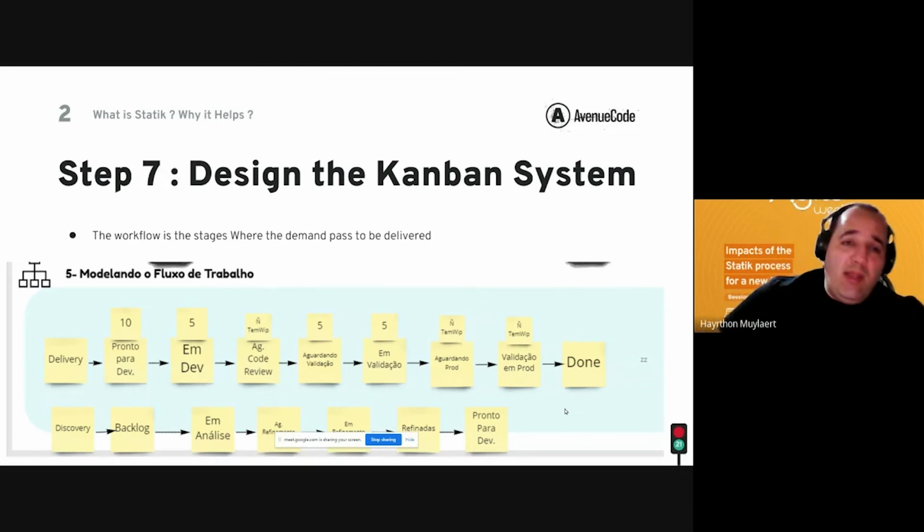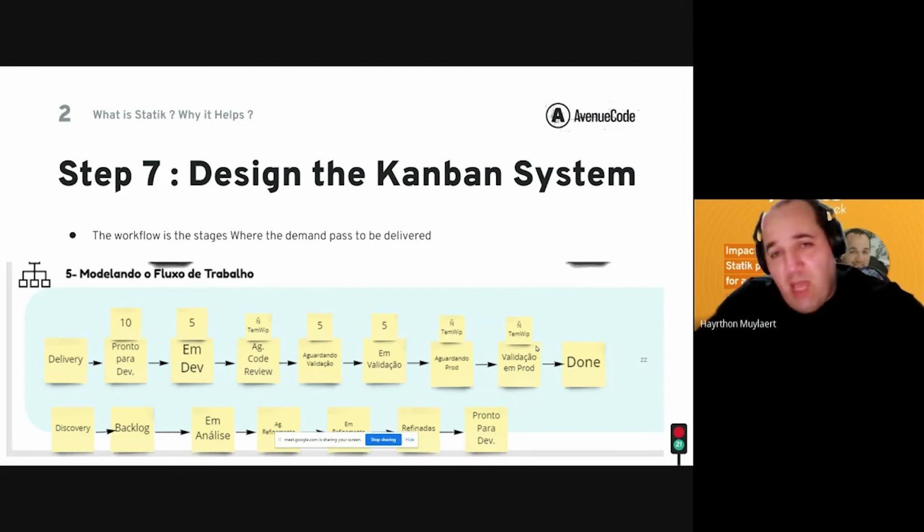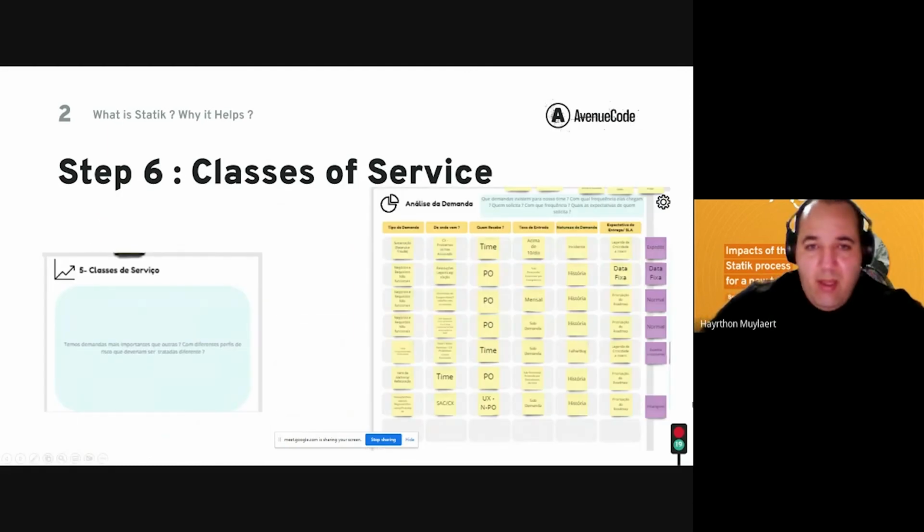The less important might not have all the steps in the Kanban system, but it will follow the steps important to them. Because since we had a lot of types of demands, it was impossible to have one Kanban system to treat all these types of demands. And it's normal. It happens all the time. Okay, we have several types of demands. We need to see what are the most important, and the less important should follow the behavior of those more important demands.